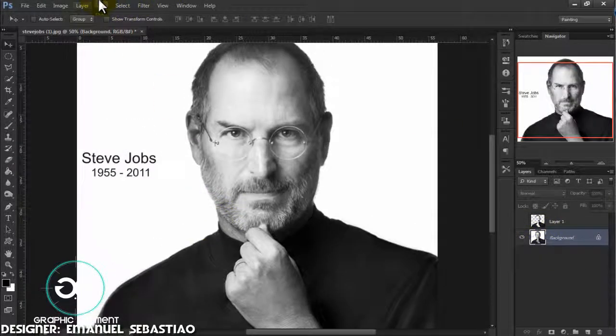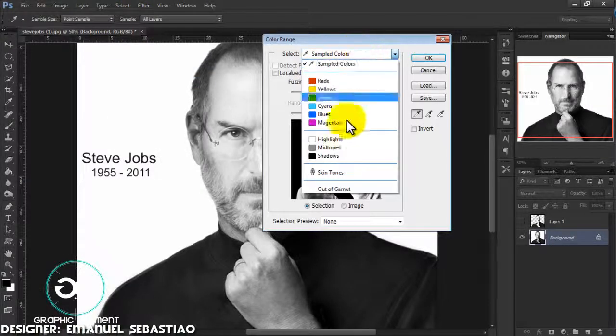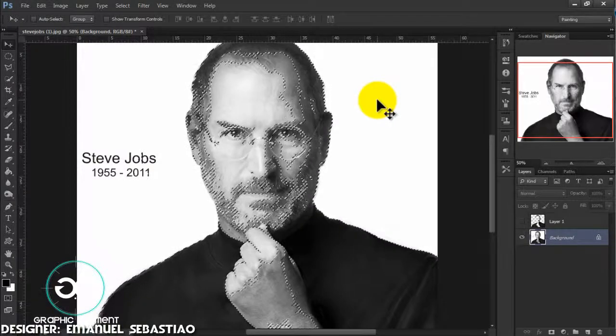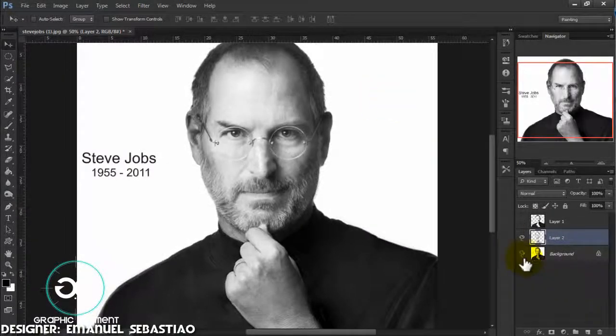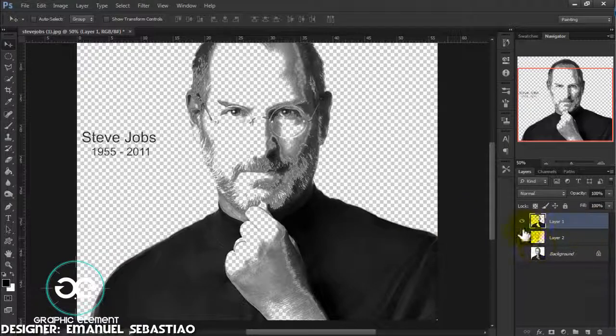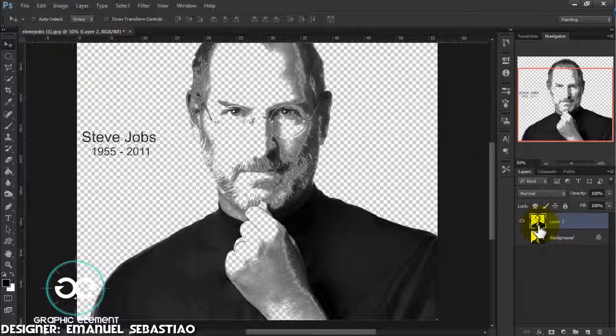Again, we would like to click on Select, Color Range, but this time we would like to choose the midtones, and again put them in a new layer. So press Ctrl J or Command J on the Mac. Now we would like to merge these two layers, and to do so you just press Ctrl E or Command E on a Mac.